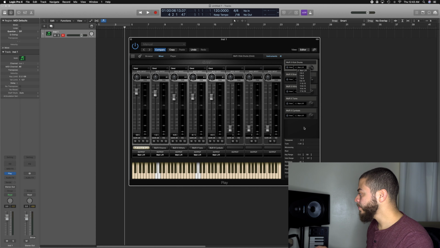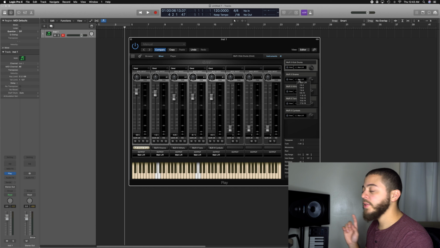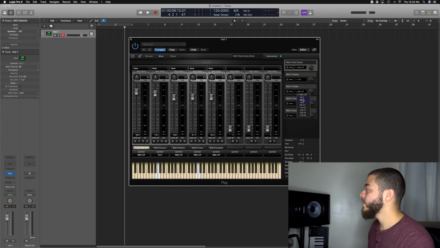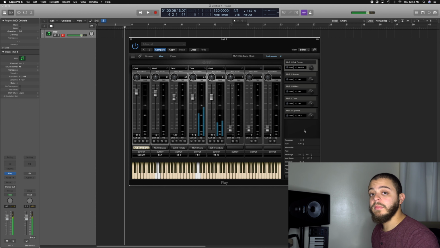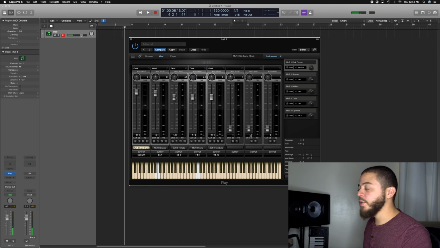So I'm going to go ahead and route the kick drum to main, left, right. So 1 and 2. I'm going to route the snare drum to 3 and 4. Hi-hat to 5 and 6. The toms to 7 and 8. And then the cymbals to 9 and 10. So now, what happens now? Let's see. Nothing. So you actually need to do another step here.